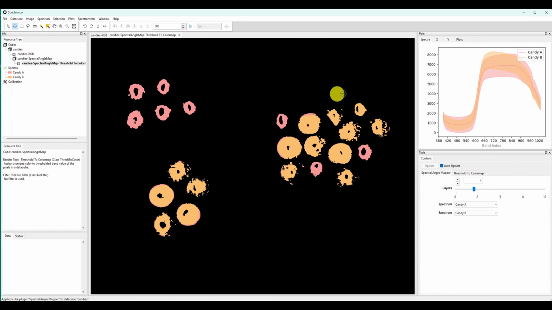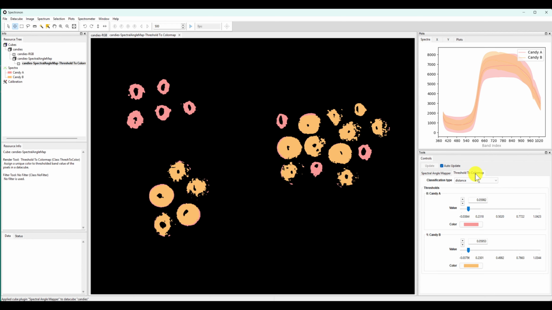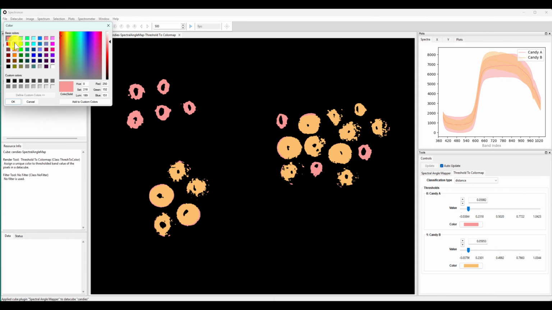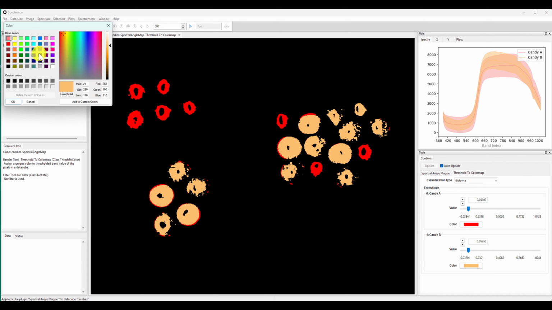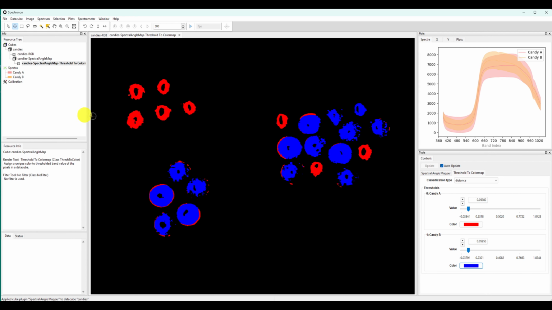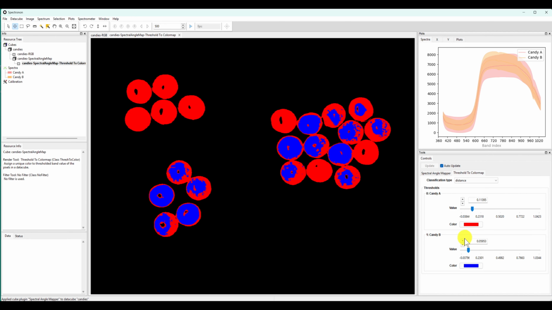To visualize this, Spectronon generates a color map representing which pixels meet the threshold set by these values in the Threshold to Color Map tab. Here I'm changing the color to make the color map more visible. The sliders can be modified to adjust the threshold value and improve the classification, or to create a better visualization of the data. As you can see, the algorithm misclassifies the edges and the brighter spots.